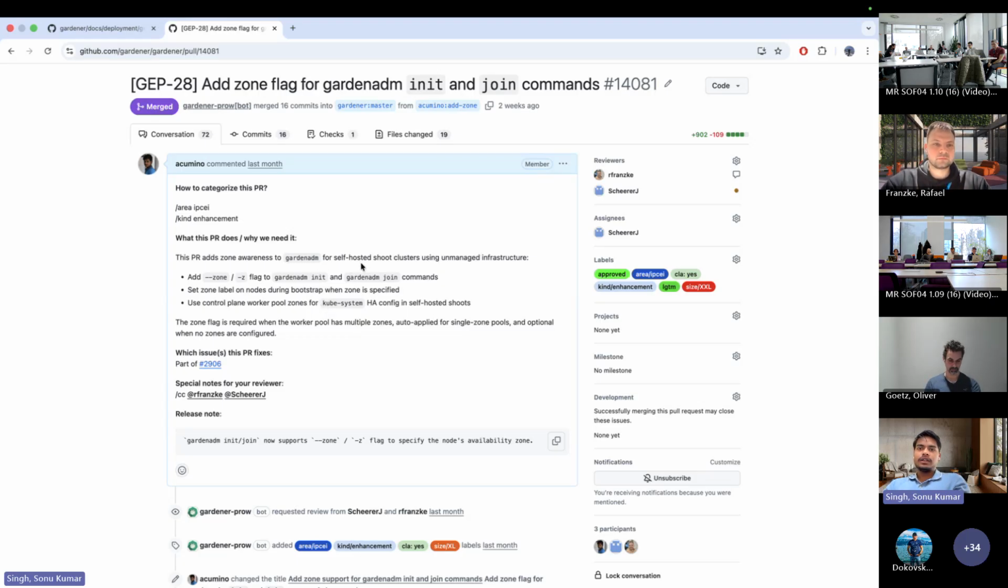Since CCM is not there in the unmanaged infrastructure case, if you want to run our workload across multiple zones by utilizing the Gardener feature of HA, it will not be possible to support HA configuration in unmanaged infrastructure.